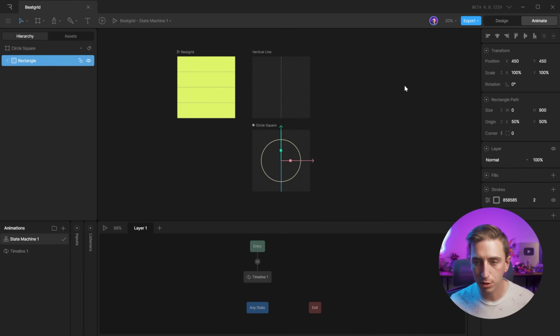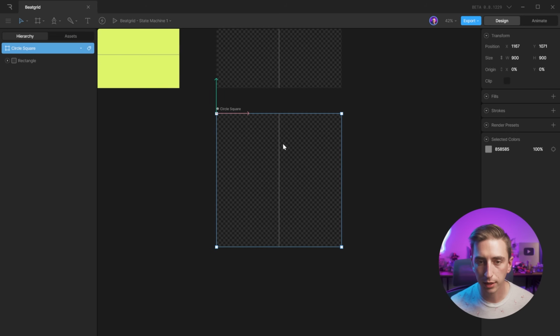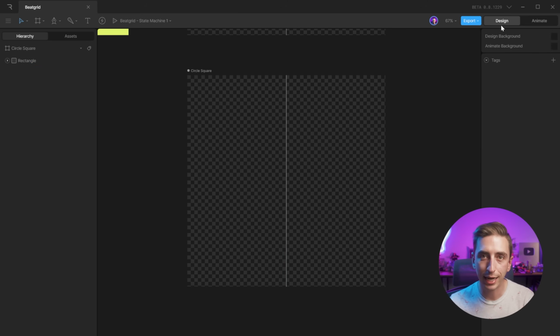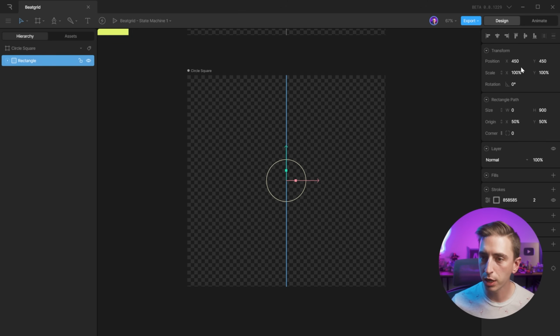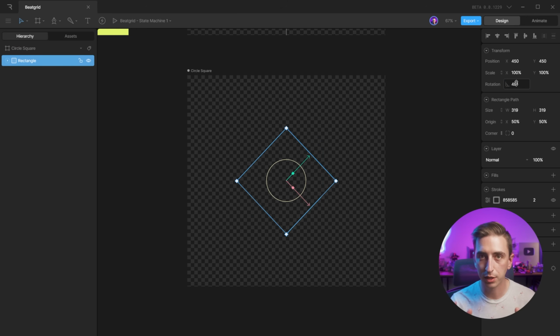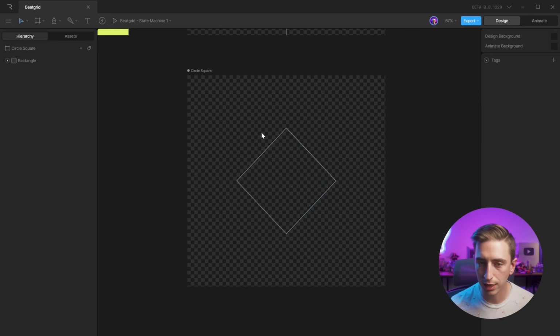And I'll go back to my state machine, switch over to the design mode, and let's zoom back in here so we can see this artboard a little bit more clearly. So again, we're working back in design mode. We're laying out what this should look like in its default state. So I want to change the size of this to basically the first animated state. So not completely disappeared, but the first state as this circle grows out. And since I've already made this animation, I know what all of these values should be, but I want to change the rectangle size to 319 by 319. And I want to change the rotation to be 45 degrees, so it's a diamond shape. This will be the default state for this shape.